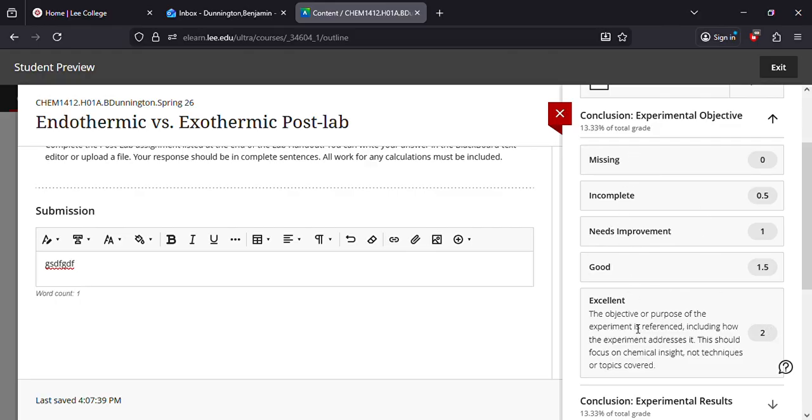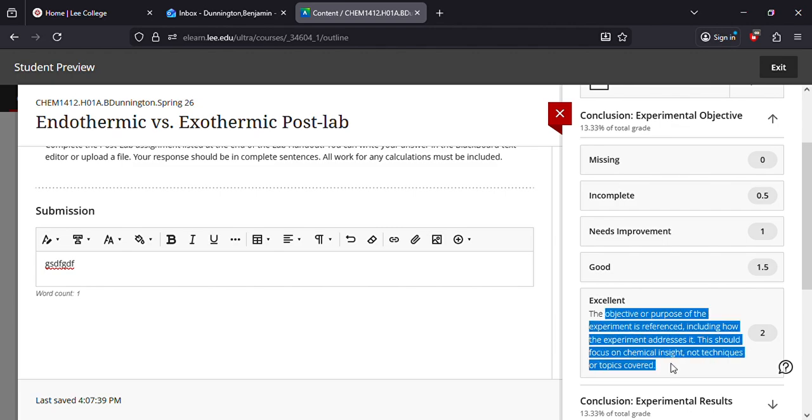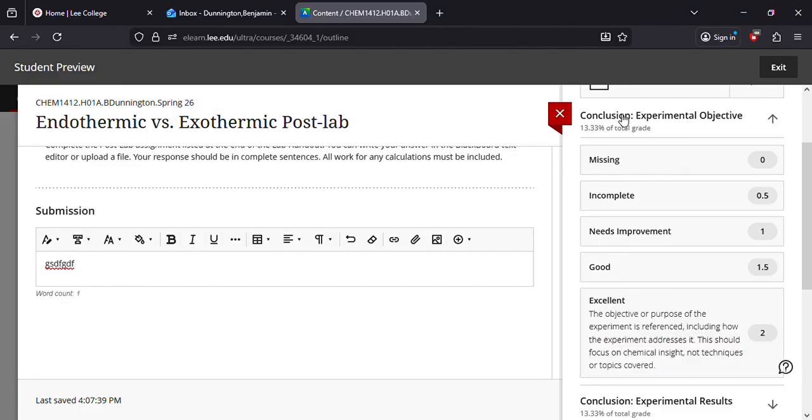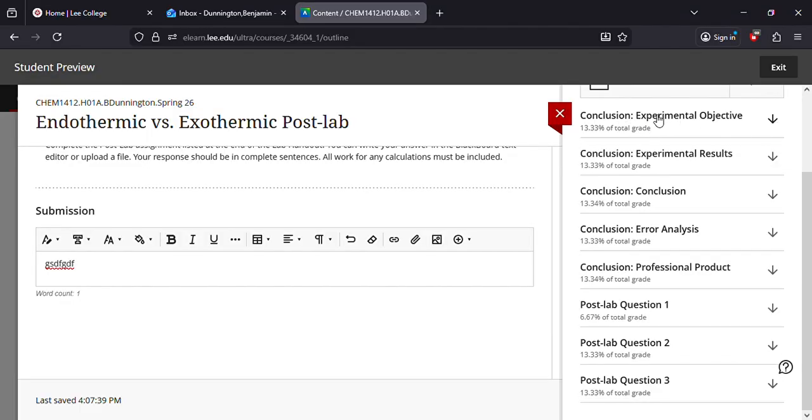This is how I write my rubrics: you'll see this is what I'm expecting for a complete, full, correct response. It doesn't have to be perfect. And that's the information I want in there. You'll note for the conclusion, there's experimental objective, experimental results, conclusion, error analysis, and professional product. These are the 5 parts to the conclusion. When you're doing the post lab and writing your conclusion, I encourage you to read through these parts of the rubric to make sure you're hitting those things. Those are the things that I'm looking for in that paragraph.